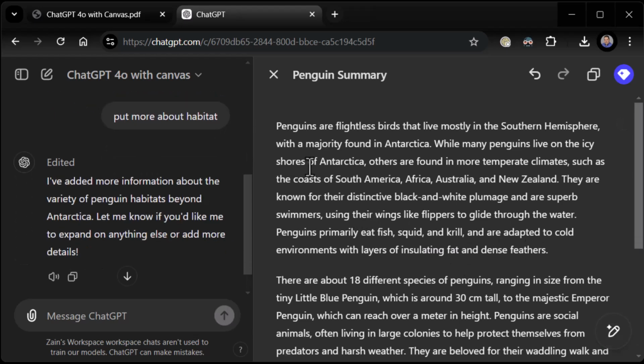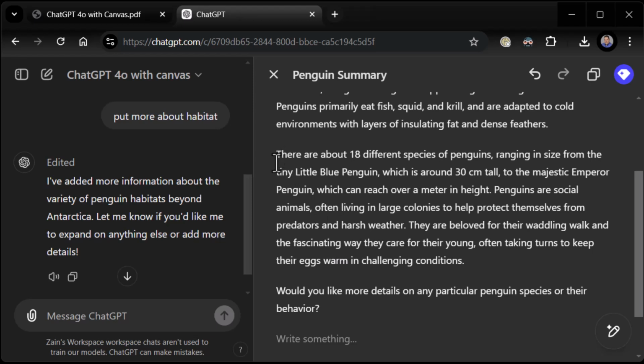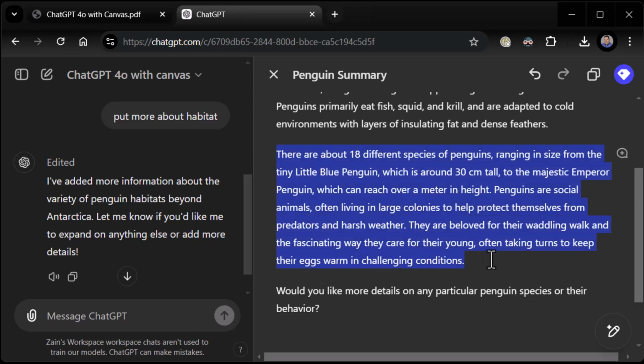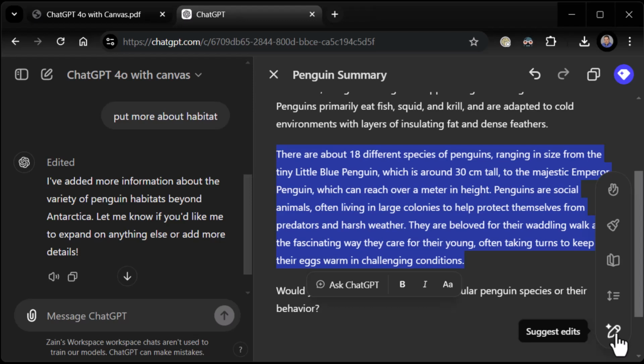Now, in addition to that, if I choose, I can maybe pick another section, like that. And then down here in the lower right-hand corner, I have several interesting items. I have, for example, suggest edits, adjust length, reading level, final polish, and add emojis. Let's do suggest edits. And then boom.